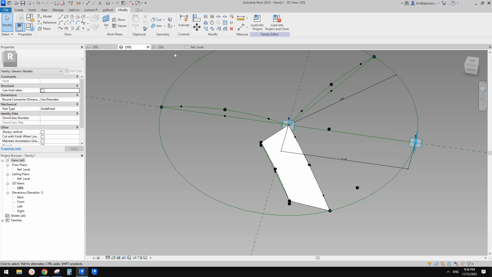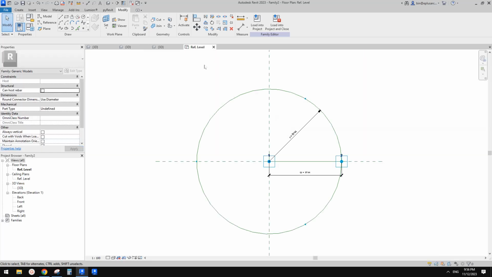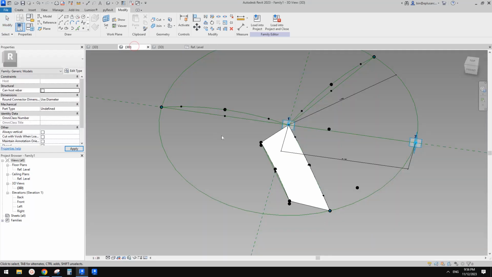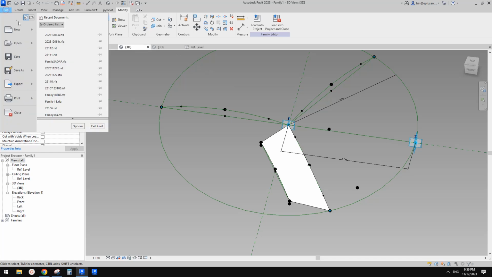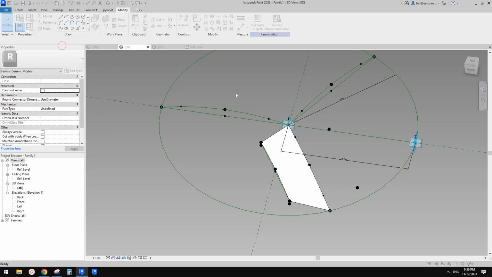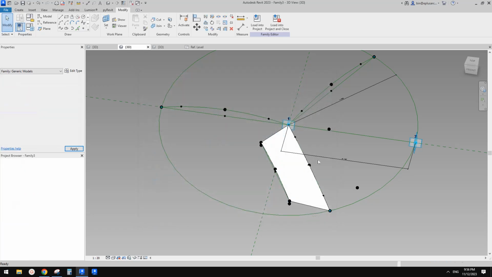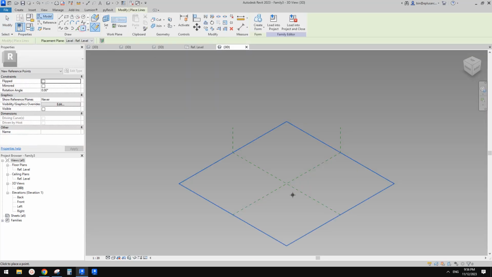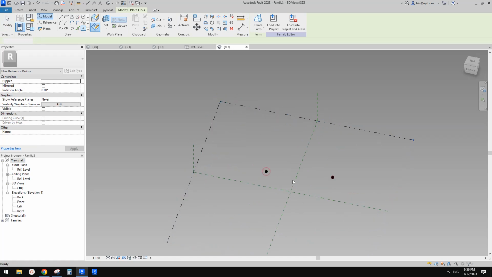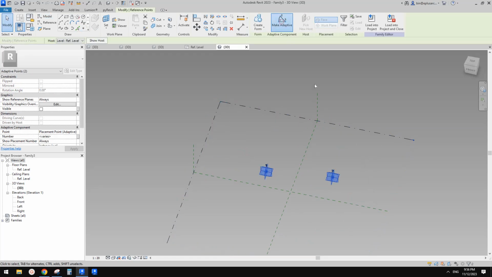So what I'm going to do is create another adaptive family with 2 adaptive points. Basically create this shape, and then we just need to place this 3 times in this family. So let's create a new family. Again, generic model, adaptive. Let's place 2 points and make them adaptive.